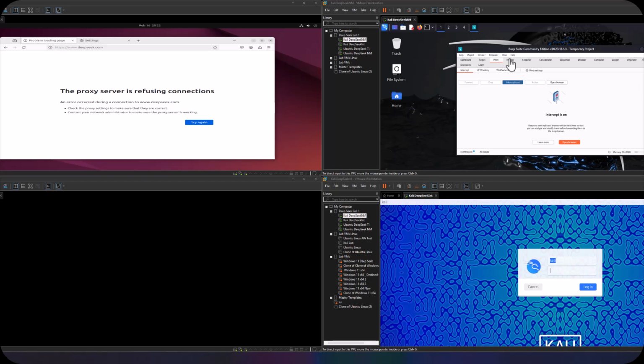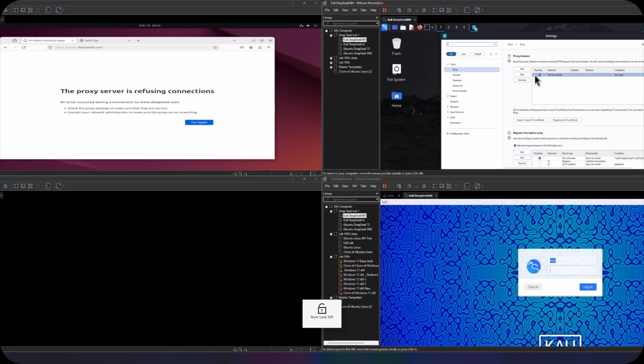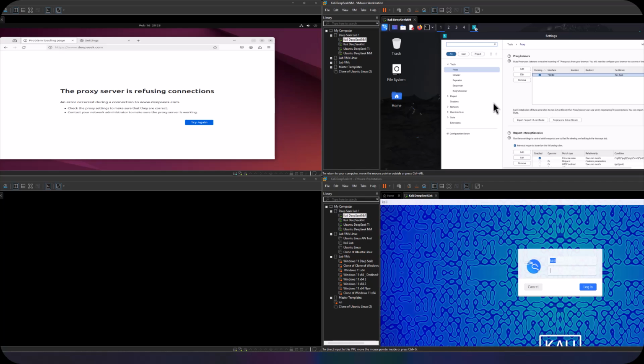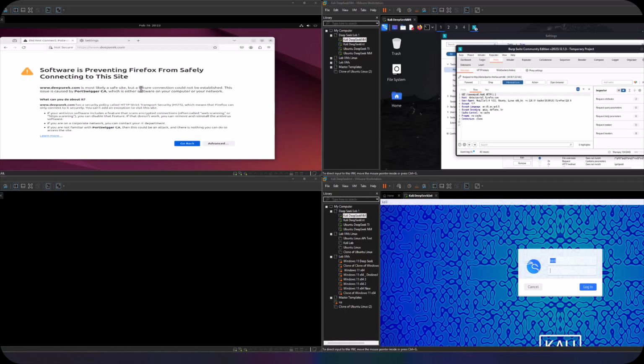And it's still complaining. What am I doing here? So let's see. Actually, wait. I think I know what it is. Let's go to proxy settings in Burp and edit this. That's exactly what it is. It's listening only on the loopback. So let's set it to all interfaces. Hit enter. Yes. And this should be fine now.